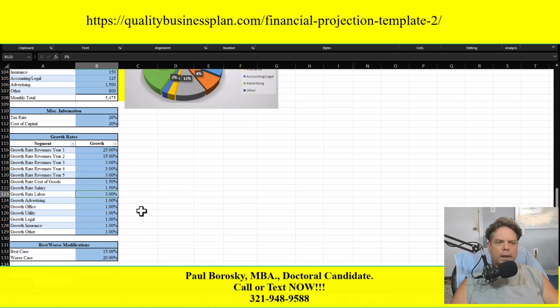However, your labor expenses might grow a little bit faster, might grow at 10%, because you're hiring a lot of outside salespeople. So you want your labor to be able to change. If you're taking on an executive team, then you might want to go ahead and change your growth rates for the executive team. But typically, for your office, your utilities, your legal, and your insurance, you're not going to grow those too much, and you're going to want to keep those at a conservative pace.